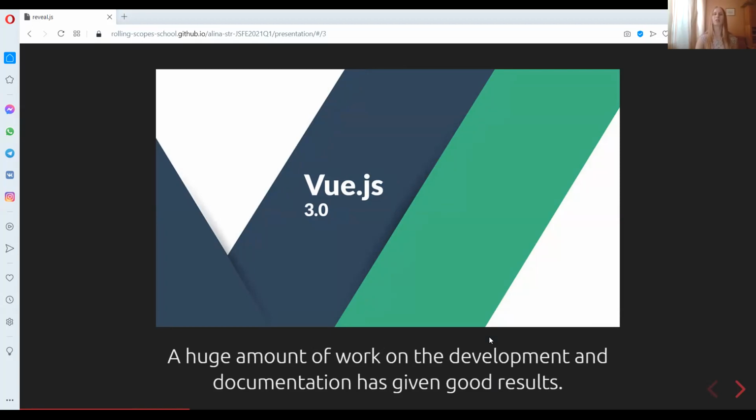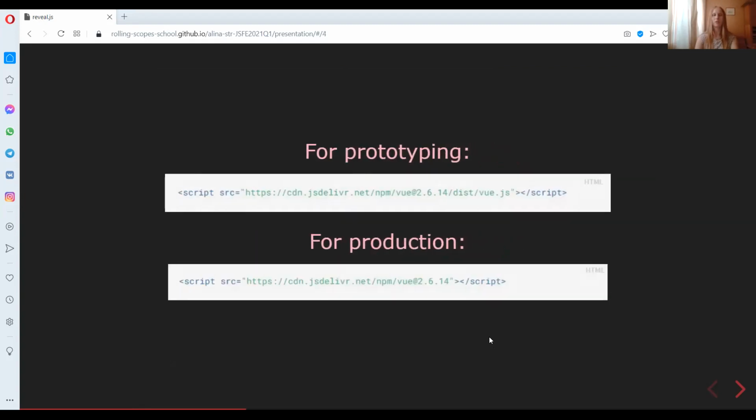If we speak about installation of Vue.js, the JS file is attached with the script tag on the page, and Vue will be registered as a global variable. You can use the latest version to create prototypes or for training purposes. And for production, it's recommended to link to a specific version number and build.